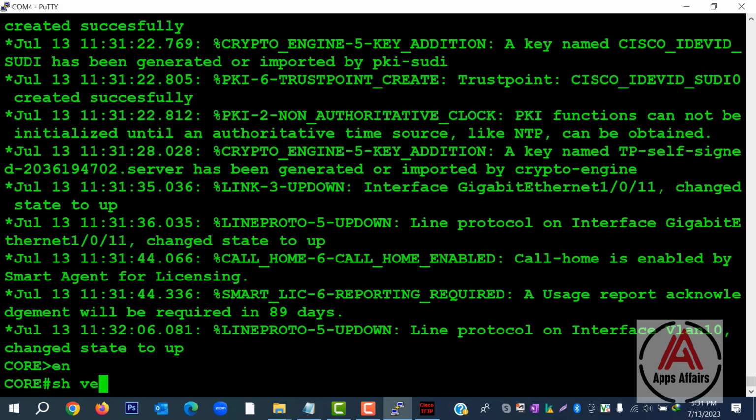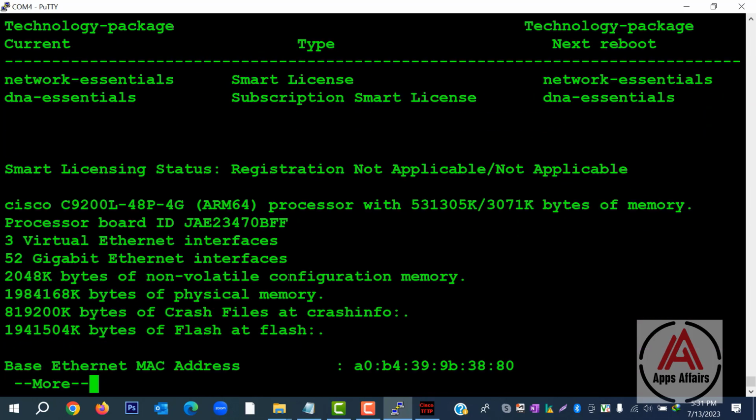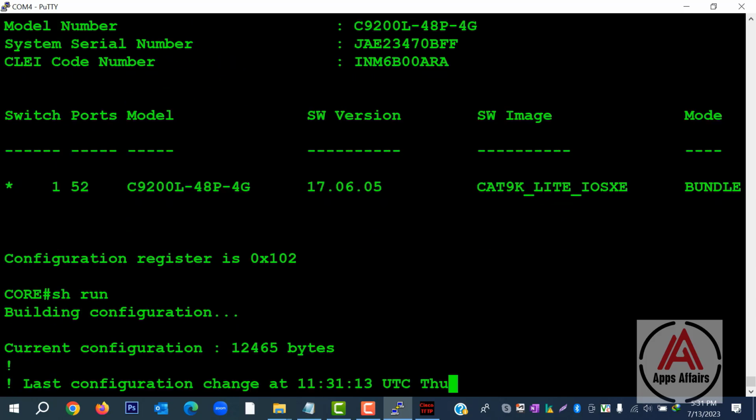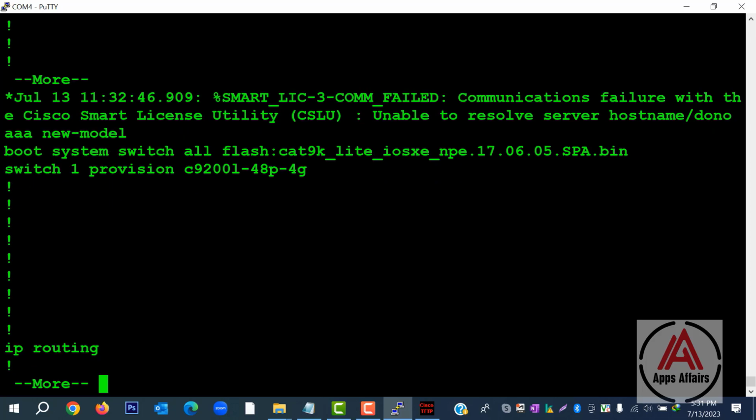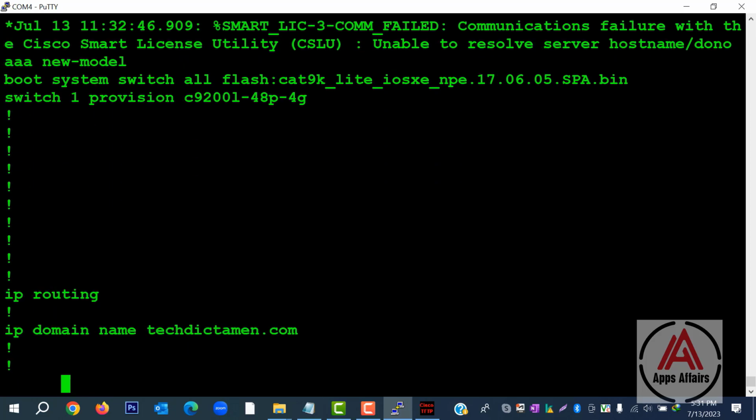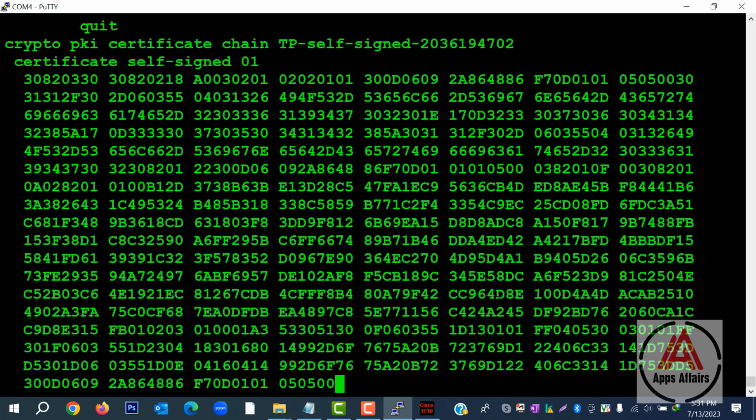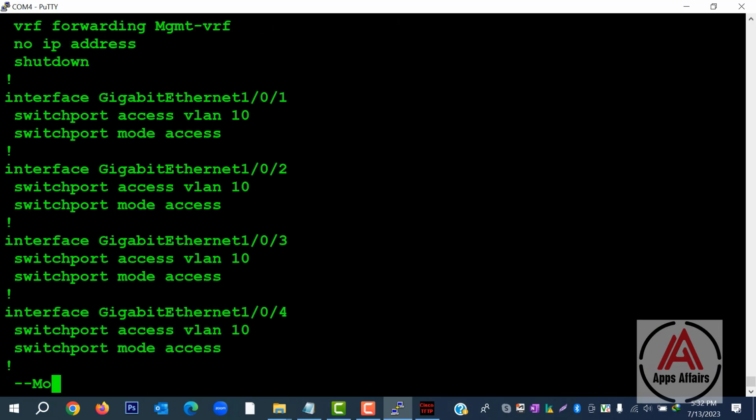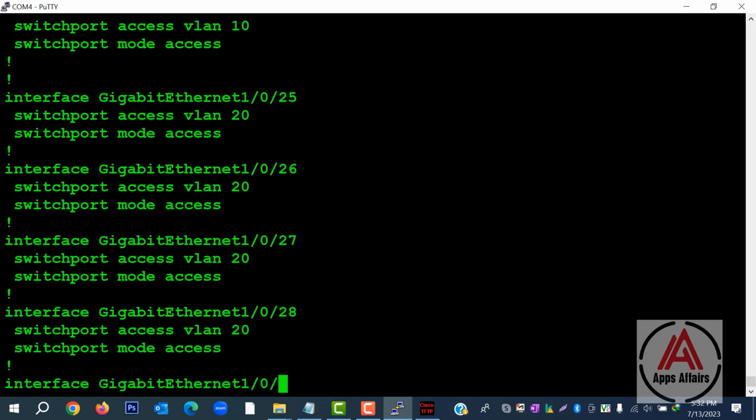After all operations are successfully done, verify with show version. Check the configuration of the switch. It has not changed any configuration of the switch. Without changing any configuration, using this process, you can update your switch.